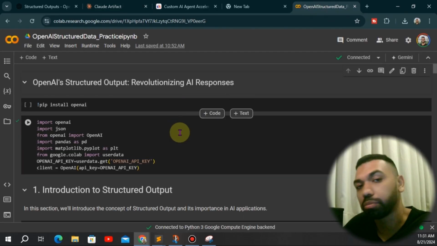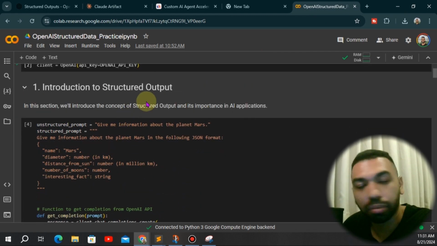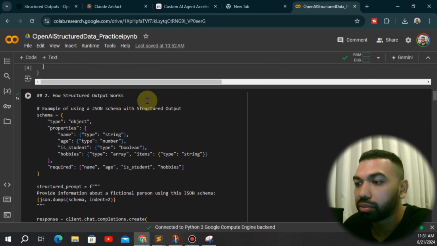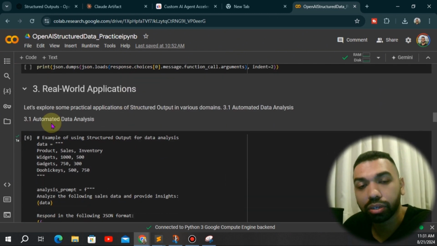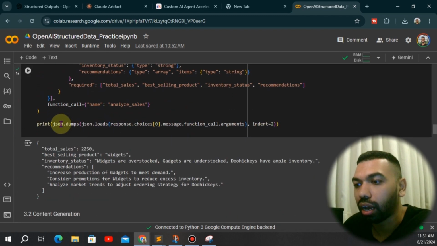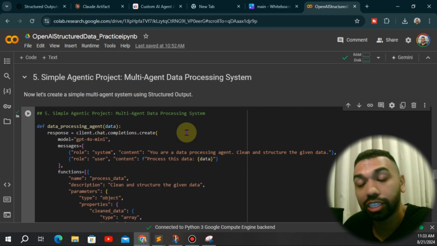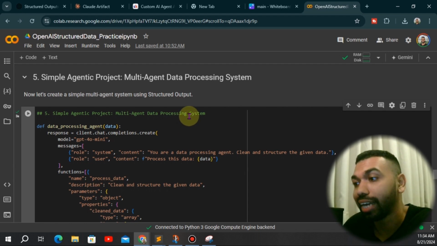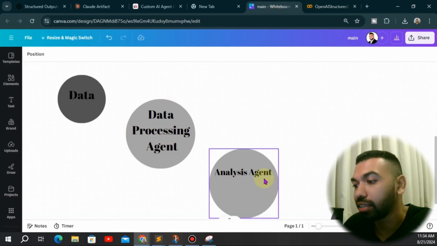I'm going to now dive into some code, and I'm going to show you some examples of structured output. We're going to talk about how structured output works, and then some real-world examples. We're going to create a data analysis agent. We're also going to create a content generation agent. We're also going to create a simple agentic project. It's a multi-agent data processing system. We're going to have a data processing agent and an analysis agent.